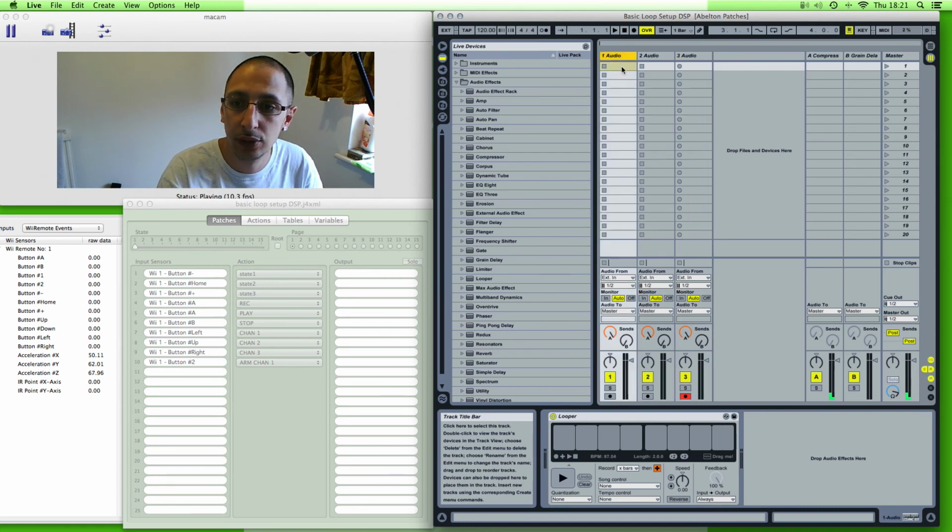In each audio channel I have a looper, and in the looper I've changed the quantization to none, the song control to none, and the tempo control to none. You can see that in audio 2 and in audio 3 is exactly the same.